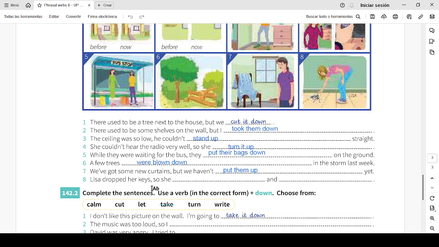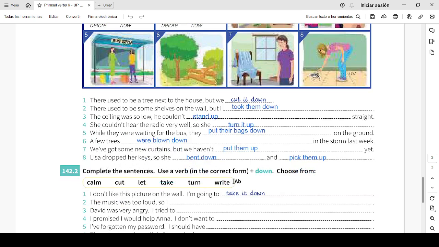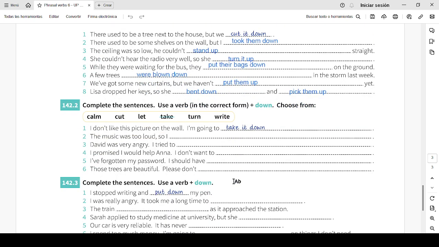Lisa dropped her keys. So it involves two actions, right? Check out the image. The answer is bend down and pick them up. It involves two actions: to bend down and pick them up. Okay, so let's move to the next exercise.